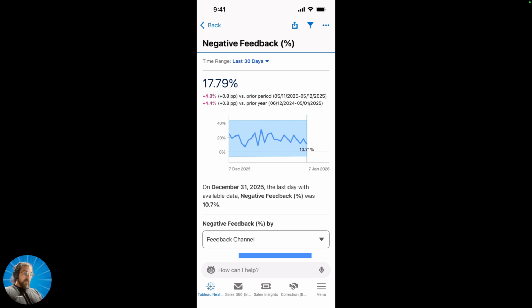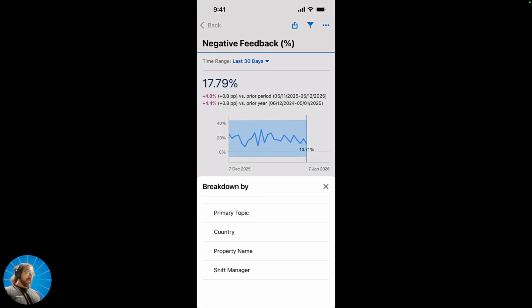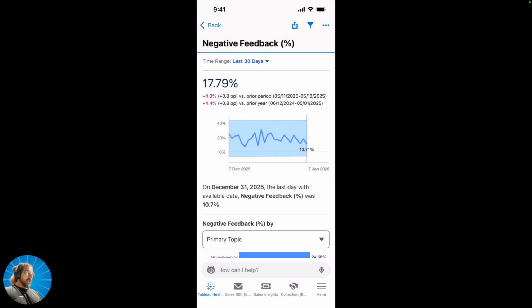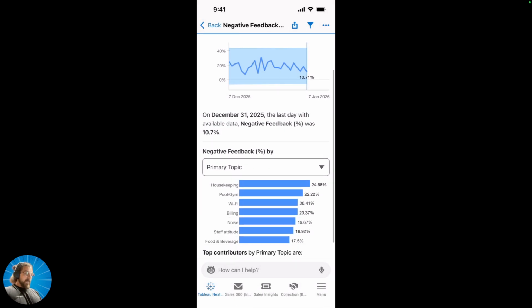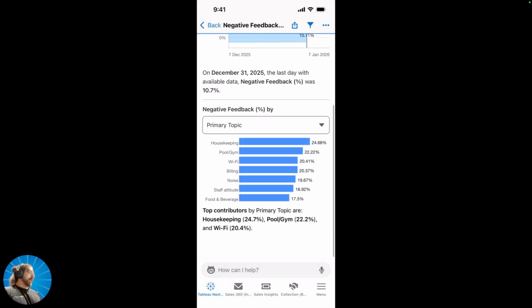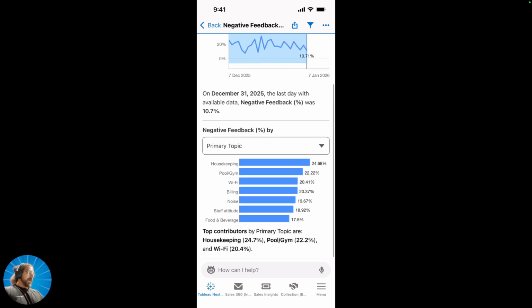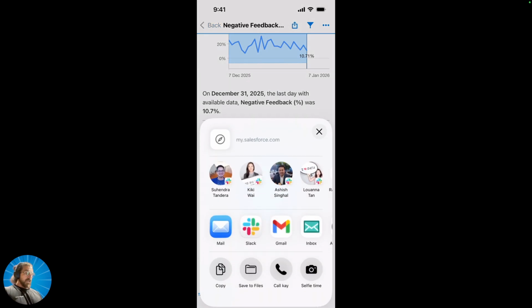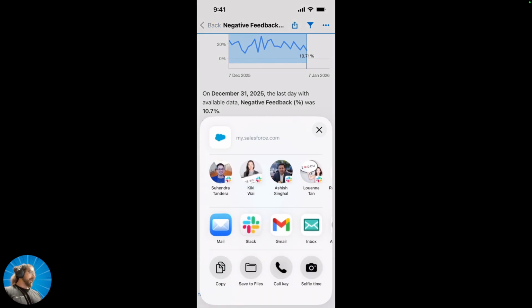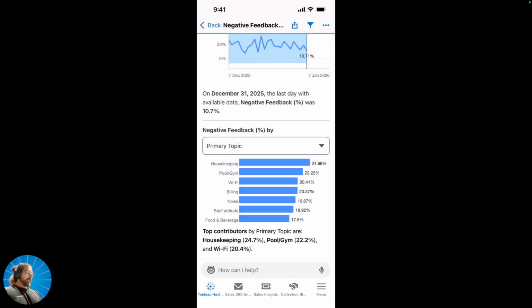But I also have the ability to segment the data across different dimensions. For instance, I can look at primary topic and see which of these topics have the highest negative feedback, and of course I can see some of those top contributors. And the beauty of the mobile device is that I can expand that. It natively connects to Slack, so I can automatically collaborate with all my property managers, but I can also copy that. I can send it in an email, and so on and so forth.